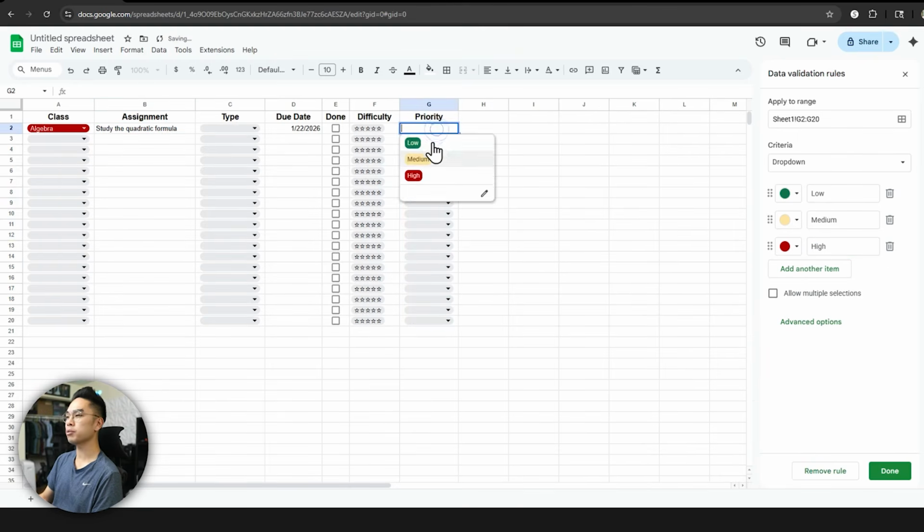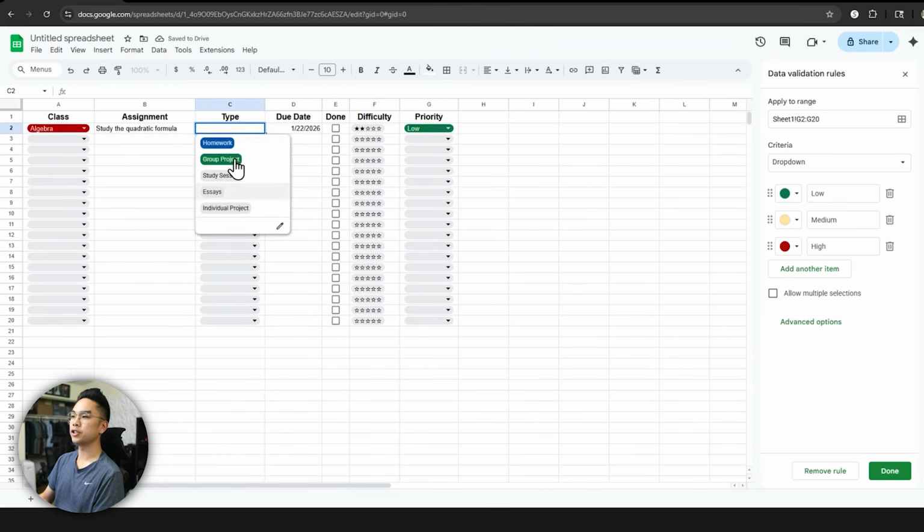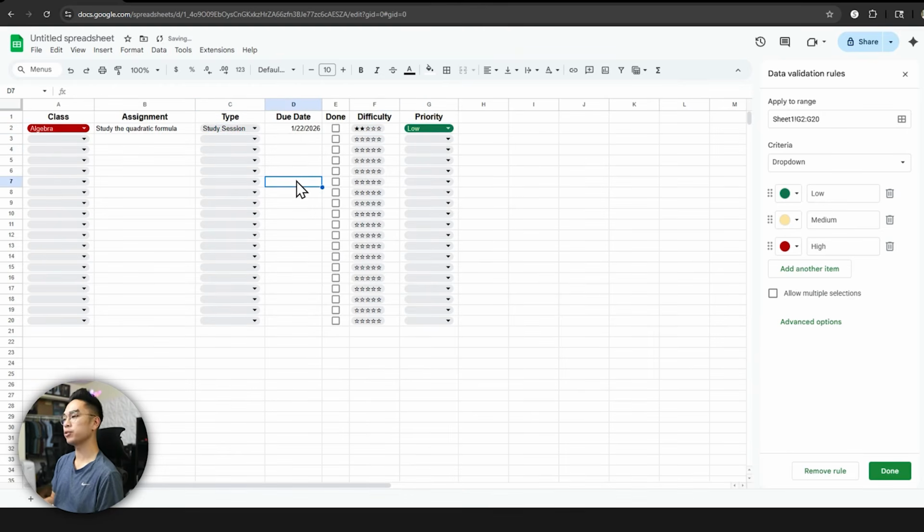So, study quadratic formula, I'm just going to give it a low priority, probably a 2-star difficulty, and I'm not done with it yet. And it's just a study session. Okay, so this is how you would typically populate it.